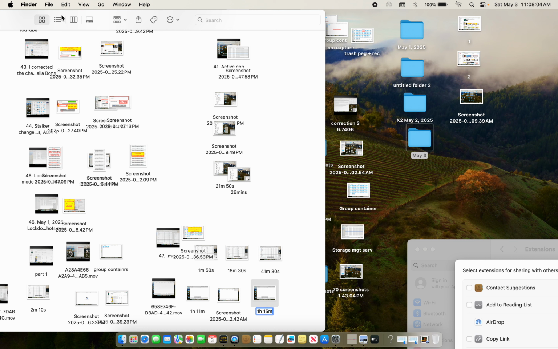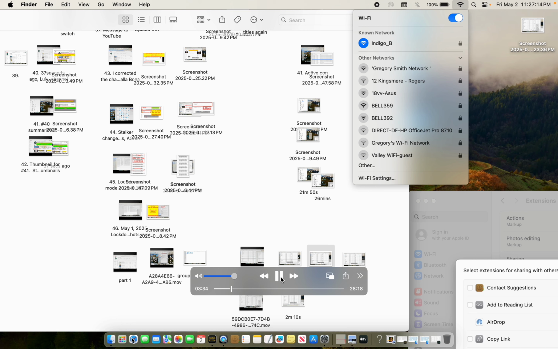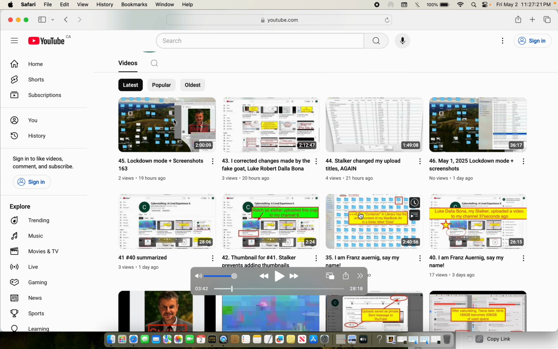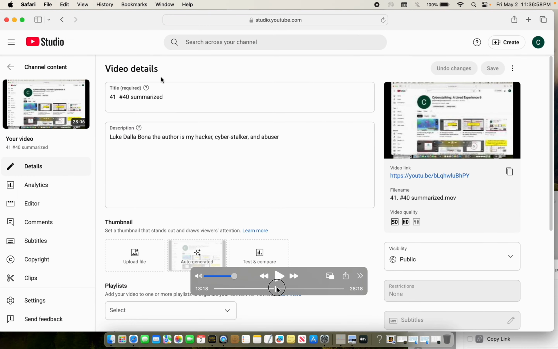There's the group, containers. There's my recording in library, in group containers. This Pegasus, I move them to trash. I signed on to Wi-Fi, Safari, and that's what I saw yesterday, May 2nd. And then I inserted some thumbnails. There's Pegasus and screen capture there. There are the thumbnails in there.